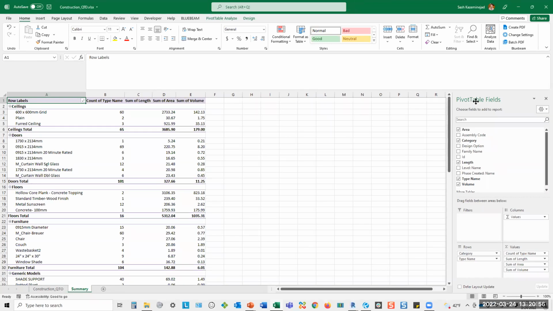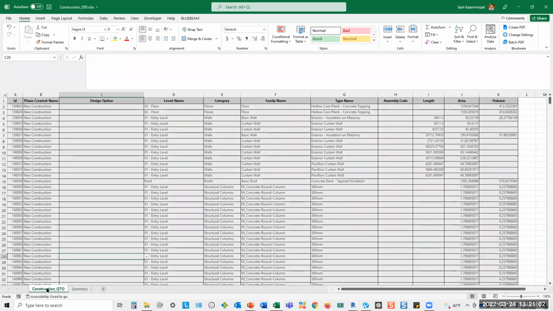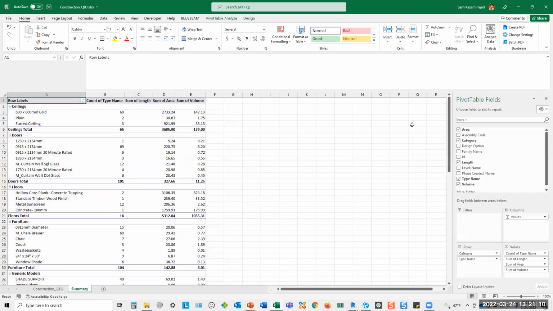And this summary uses pivot tables. The reason why we chose this as an example is because this is the raw data that BIMLink uses to push out to Excel, right? And trying to make a QTO of this or make sense of it may be a little complicated. But if you use pivot tables, which is an Excel feature, you can take all that raw data and summarize it and make it pretty, right?